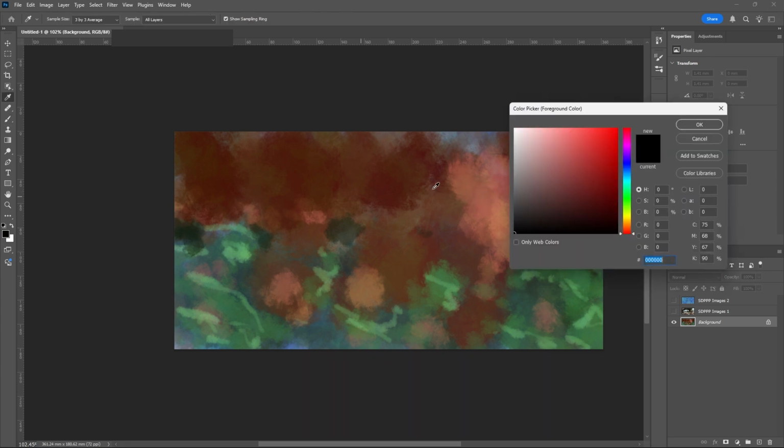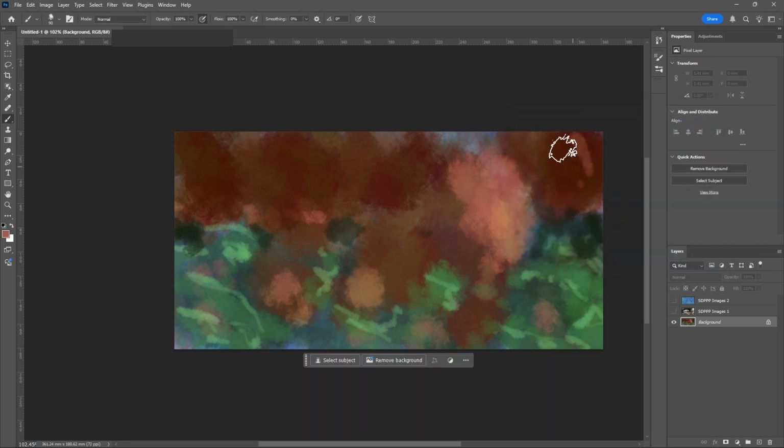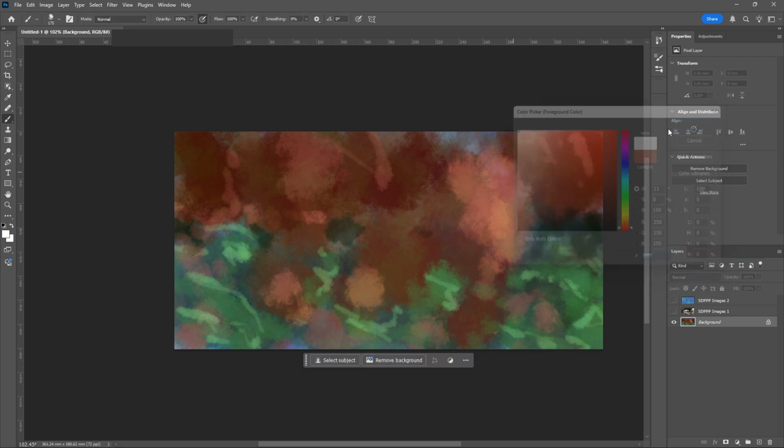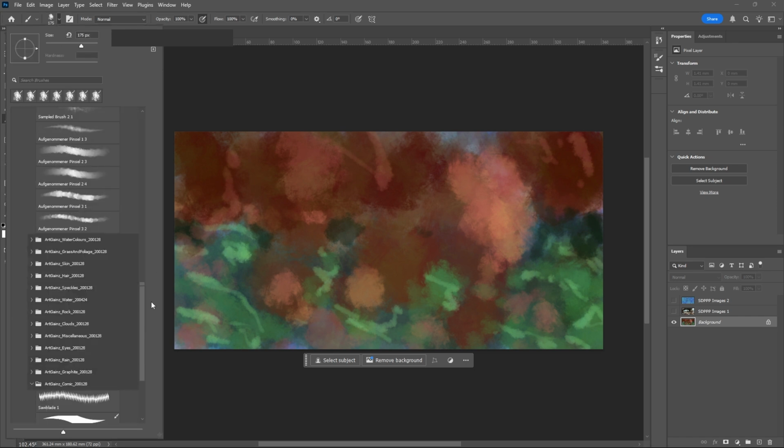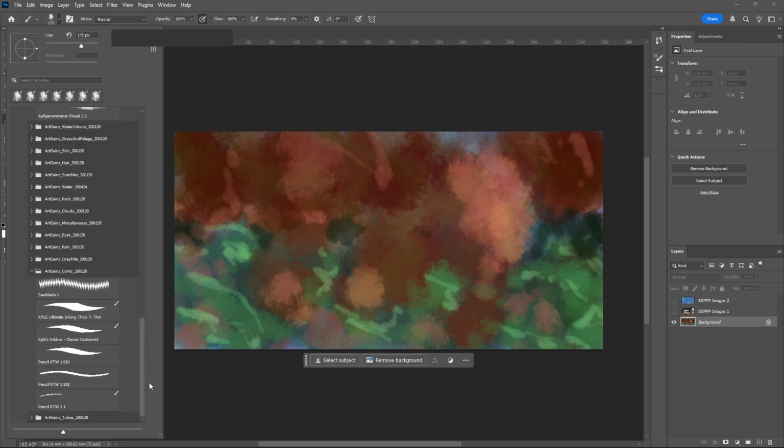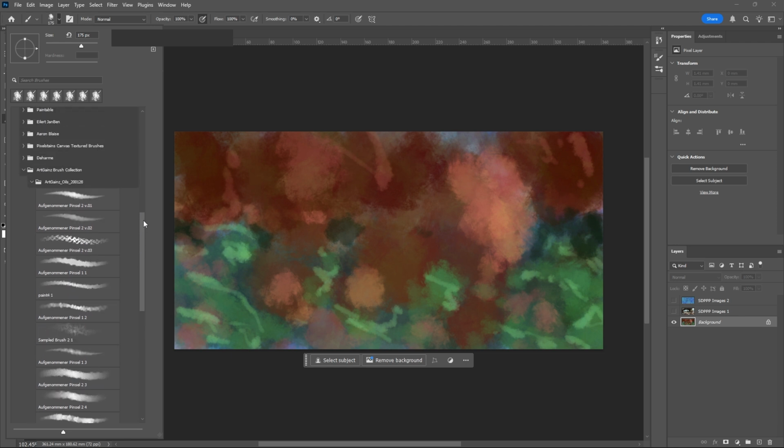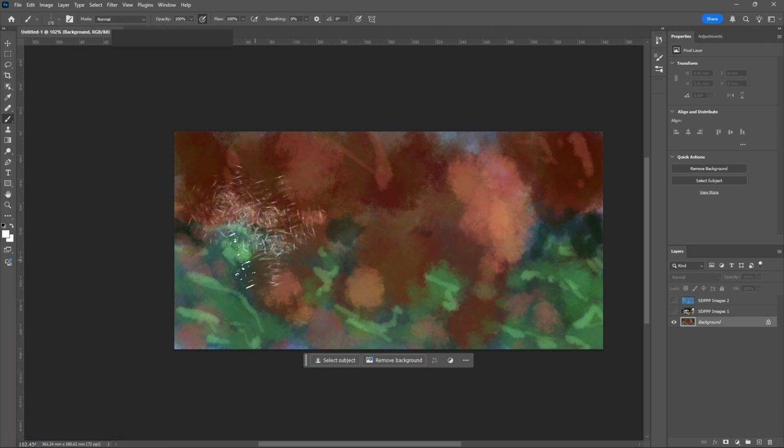Little bit more differentiation on these rocks here. And some white with some, let's see, what brush do I want? Oils, no, don't want that. Little bit of froth.